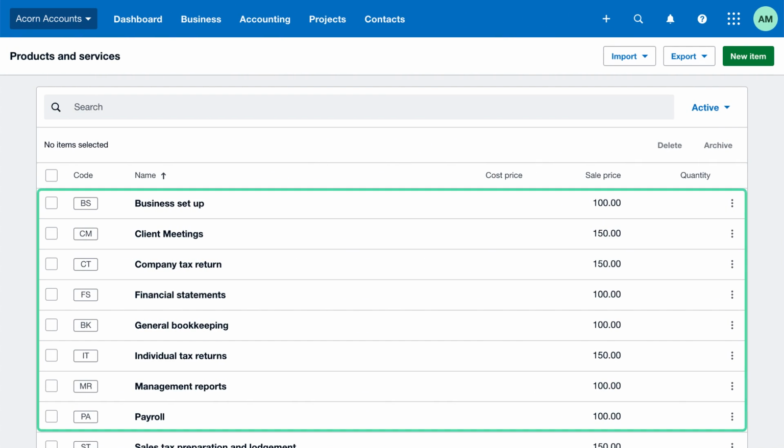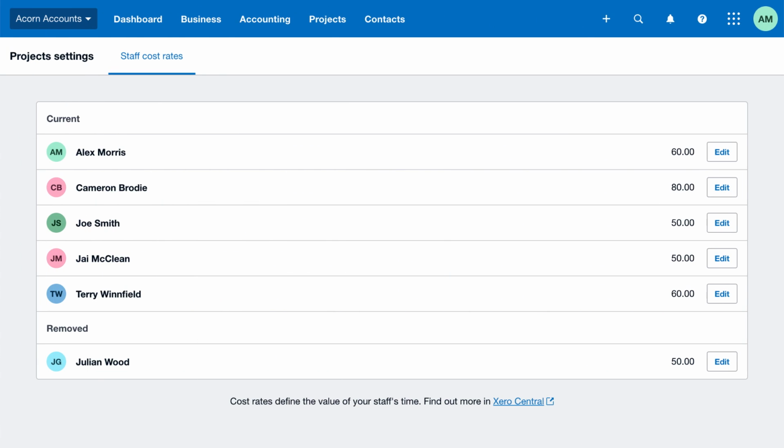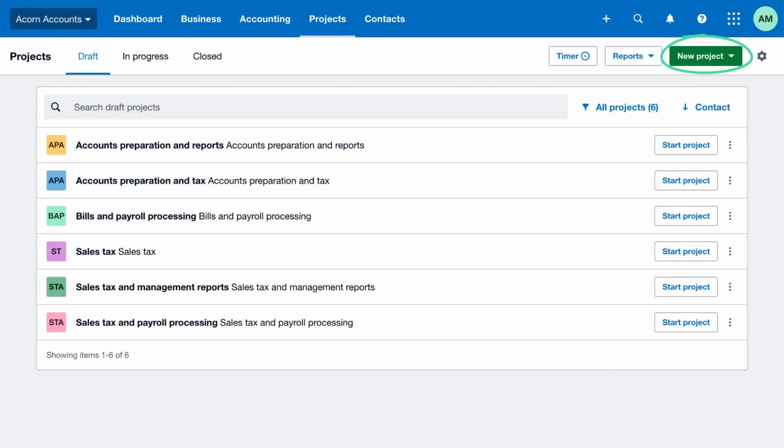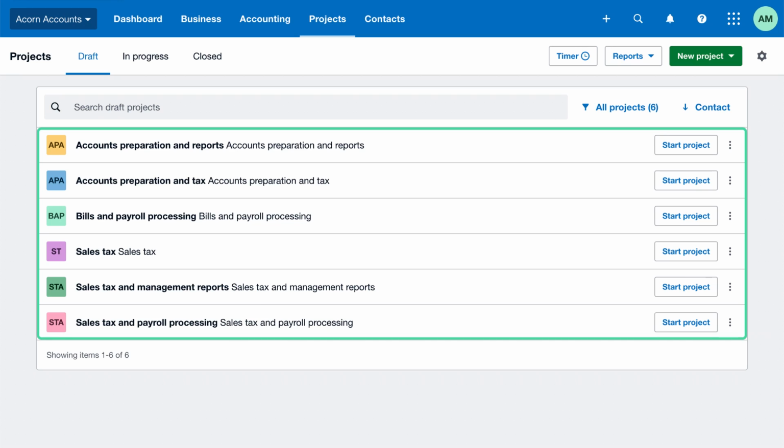Add your common client tasks as items in products and services, and set up the cost rates for your staff to capture their time spent on each task. Start a project from scratch and add the tasks you created as products and services items. Or, to save time later on, create draft projects as templates for your most common client jobs.